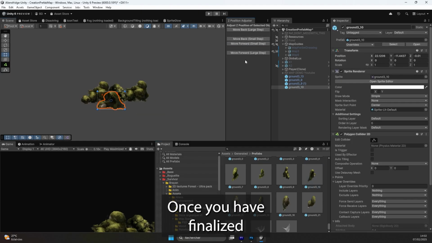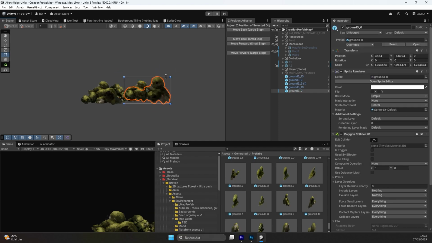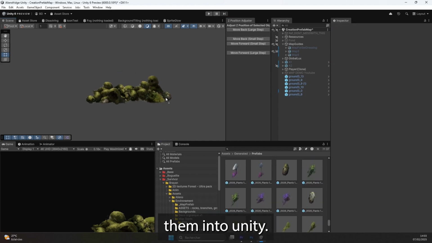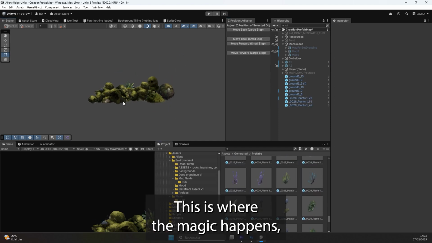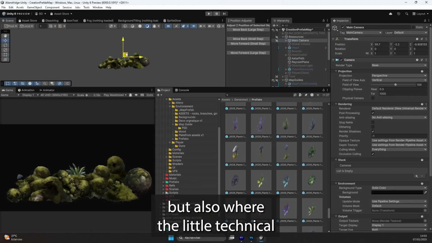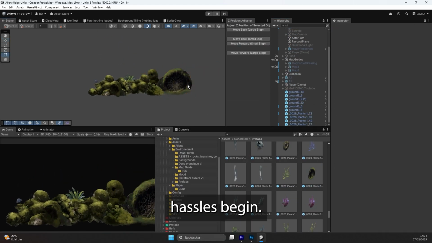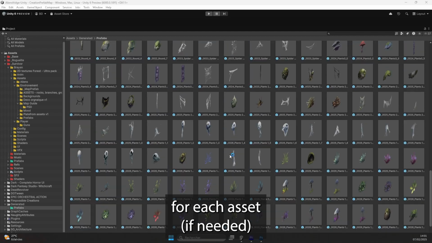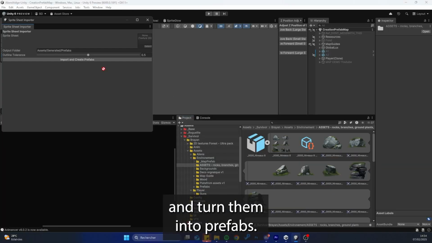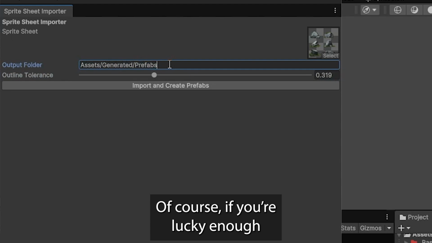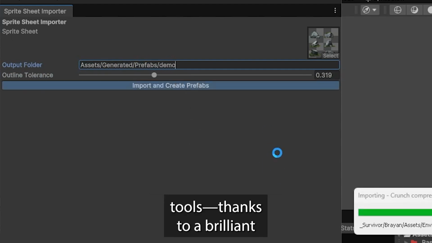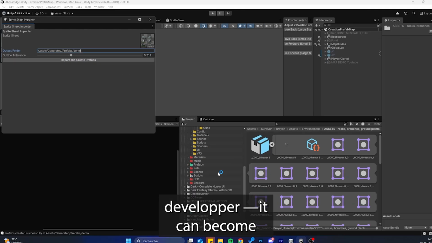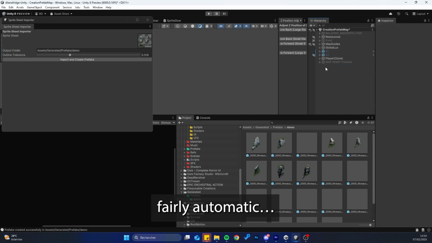Once we had finalized and exported our assets, we moved on to integrating them into Unity. And this is where the magic happens, but also where the little technical hassles begin. You must manually define colliders for each asset, if needed, and turn them into prefabs. Of course, if you're lucky enough to use automatic tools, thanks to a brilliant developer, it can become fairly automatic.